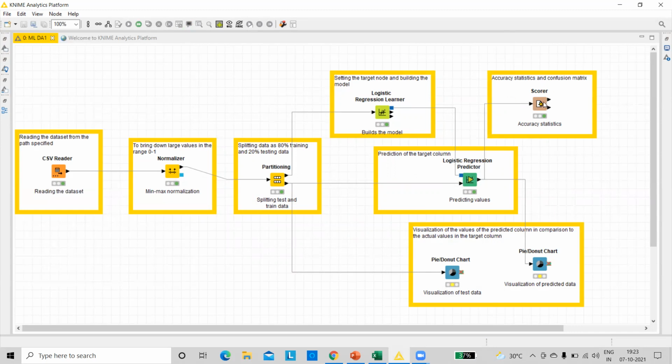And I'm passing it to my scorer. What the scorer basically does is it takes in an input, as you can see here, and it'll give me the accuracy statistics as to how the model has been trained, and it gives me an idea as to if I need to improve my model or anything. So that is something that a scorer does.